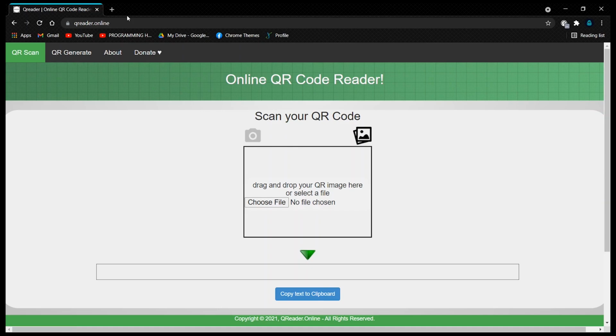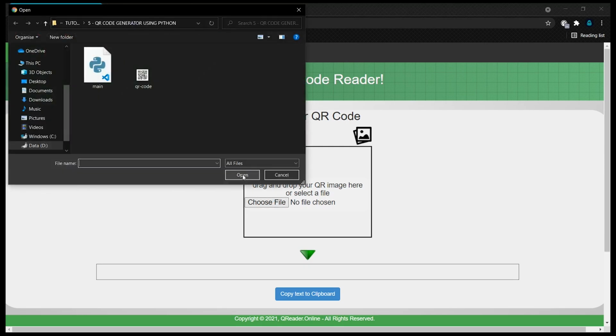So first let's test it on PC. To test this on PC, open this website on Chrome or any other browser. I will give this website's link in the description. After opening this website, click on the Choose File button, or you can just drag and drop the QR code.